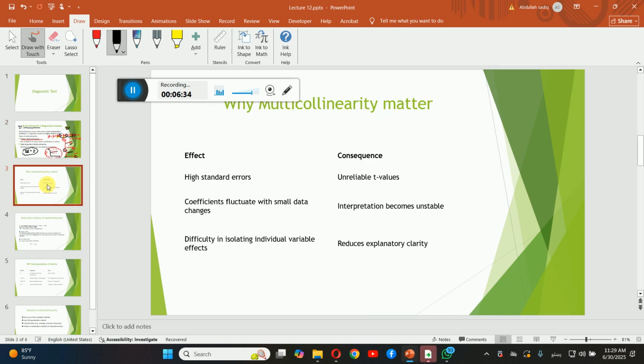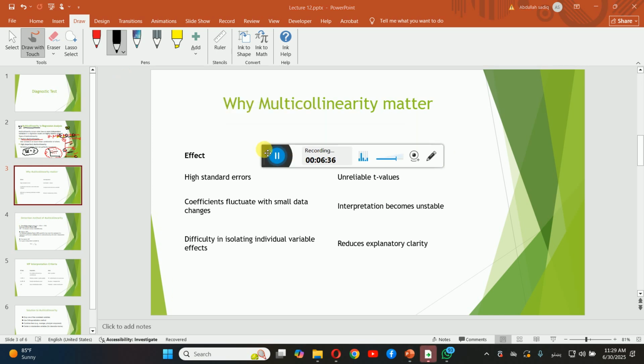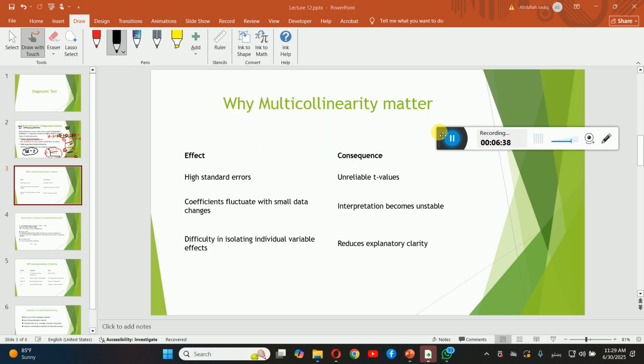Okay, now, dear students, you should learn why multicollinearity matters, right? What is the issue if we have multicollinearity in the model? Okay, we have a number of effects. Number one, high standard errors. This is, dear students, really important, and we have explained this many times. High standard error means the coefficients, the beta 1, beta 2, beta 3, have high standard error, then simply you can say the t-value is just not reliable.